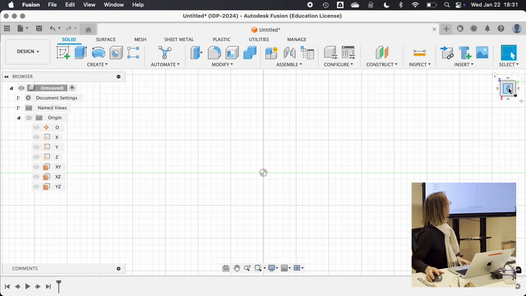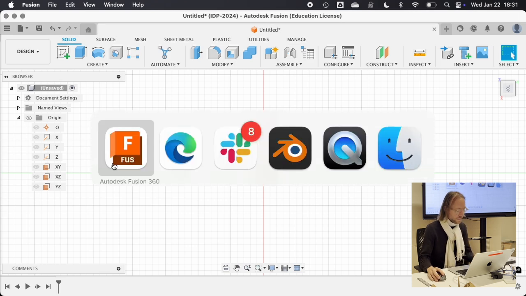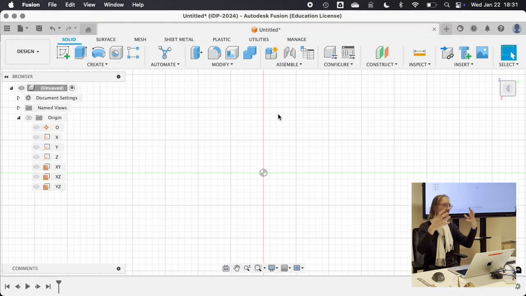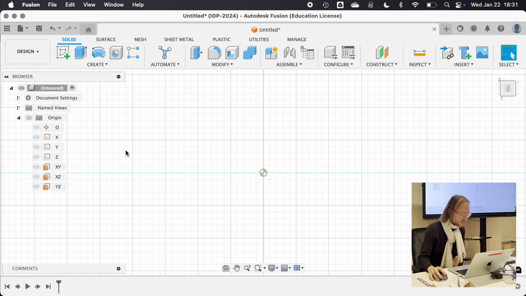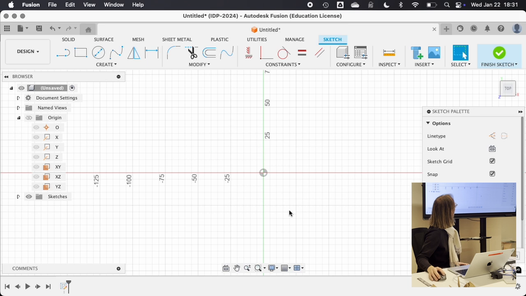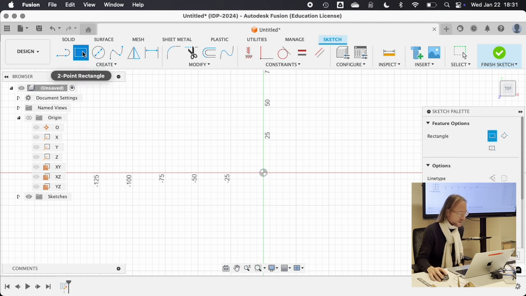So we're going to click on top to enter the top view, and start drawing the base for the camera. The way this program works is you build sketches and construction geometry first, which are like curves and lines in space, and then from there you can build solid volumes from those shapes. From the top view, I'm going to select the XY plane and click create sketch. That enters a sketching view where I can create a shape. I'm going to start with this 2-point rectangle.